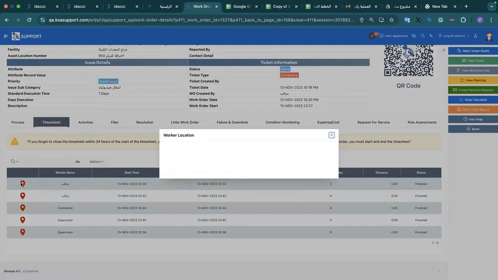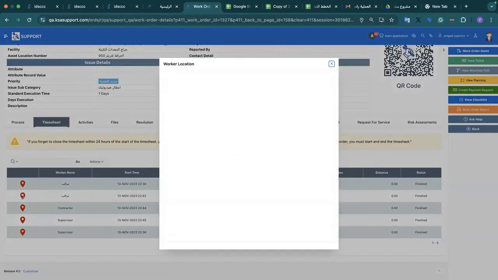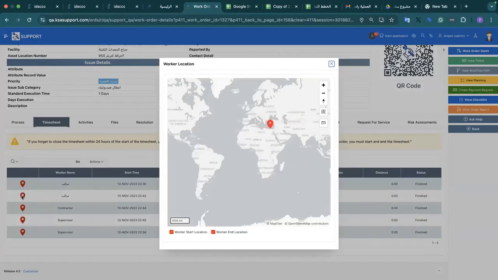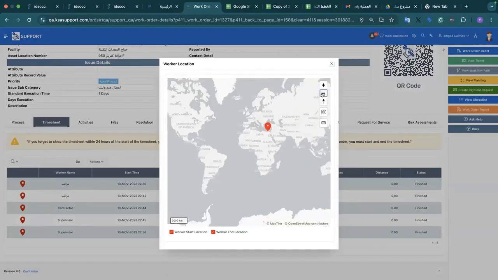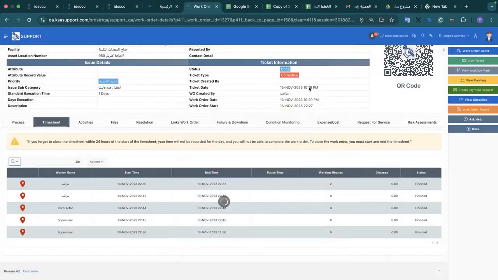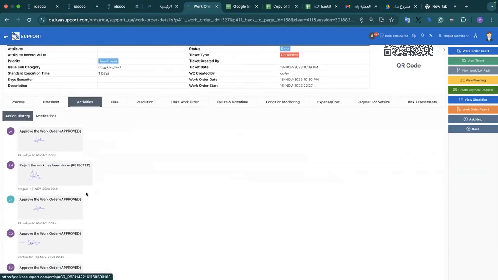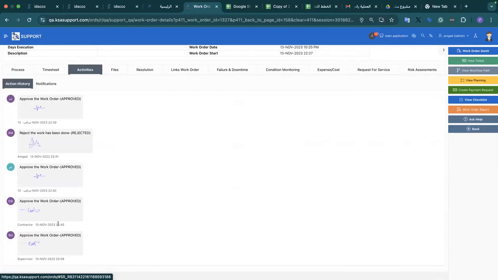So in the map, I can see where he was when he started the work. Okay, let me show. See, you can see his location in the map. So these features actually give you governance and compliance in the field. Also, as I mentioned here, you have the activities, all the people signed in, and all these kinds of things.